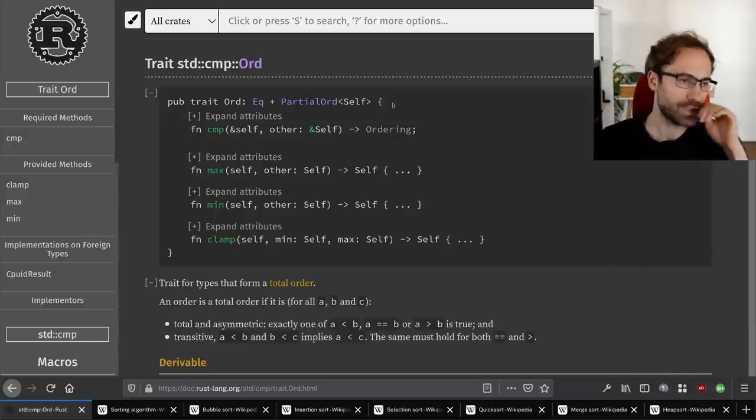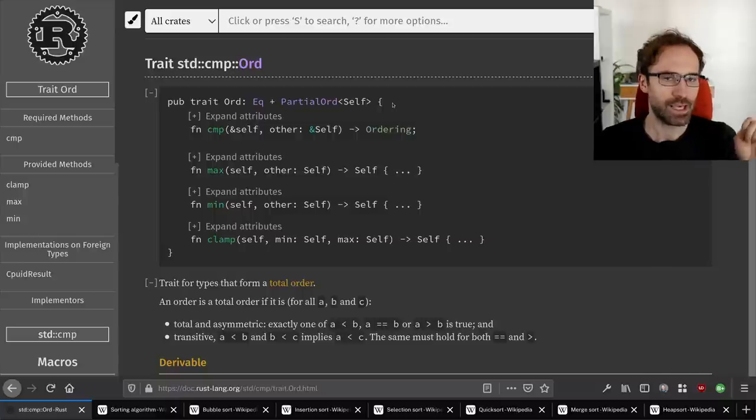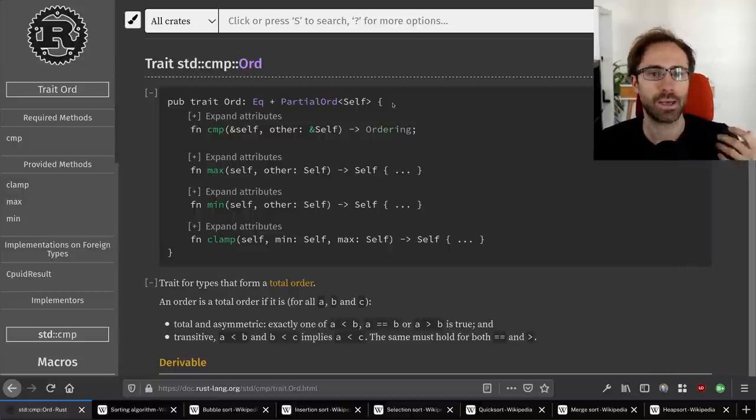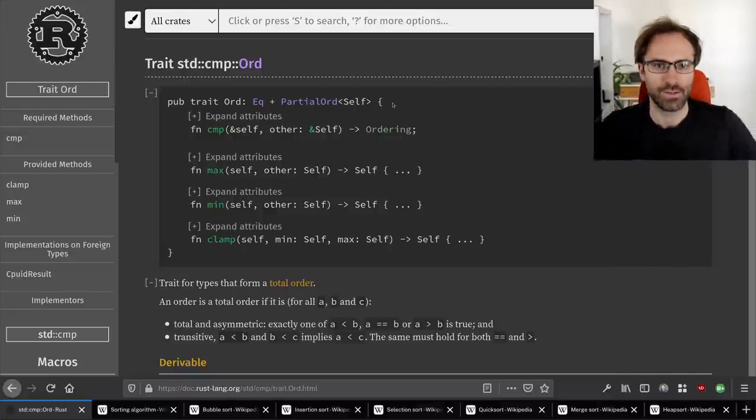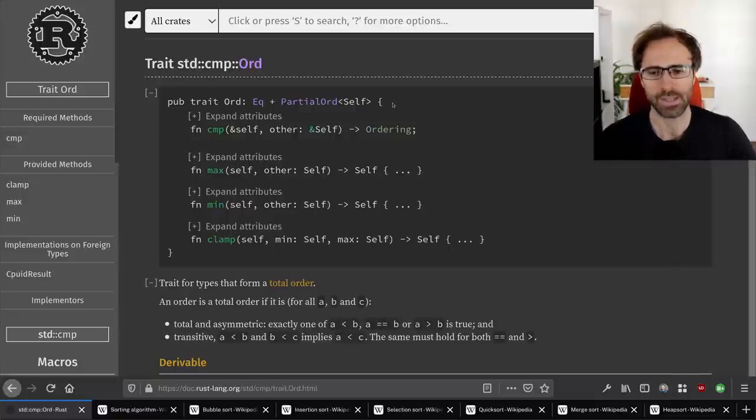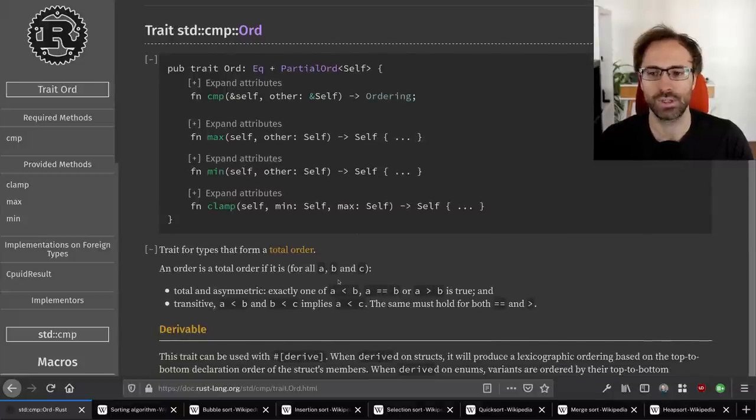You could imagine that some type can be compared to many other similar types. For example, a u16 can be compared to a u32. And so it is possible to order them relative to one another, even though they are not the same type. That's what the parameter to PartialOrd here is. For Ord, you'll see that it requires that you implement PartialOrd of Self. And if you read the description of Ord a little more, you see that the requirement for Ord specifically is that the type forms a total order.